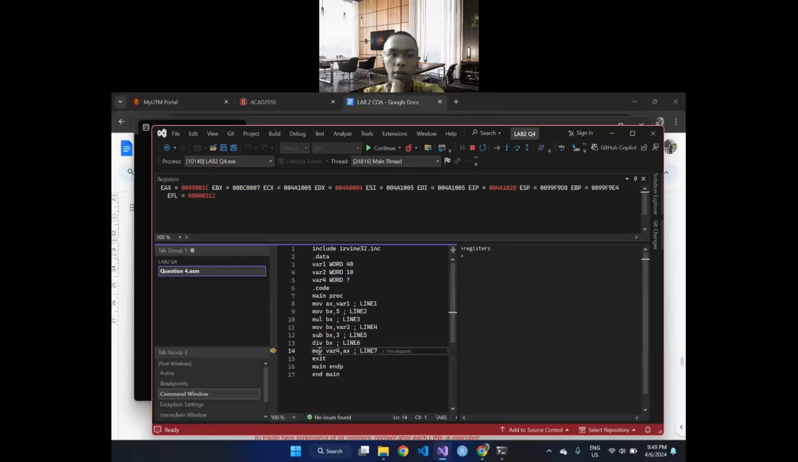And then we divide the EAX value by the EBX value. So we store in the EDX, EBX. Now hold the new value. Then next one, which is line 7, we copy the value of EAX into the variable 4. So now the variable 4 will hold the value of EAX after dividing by EBX.